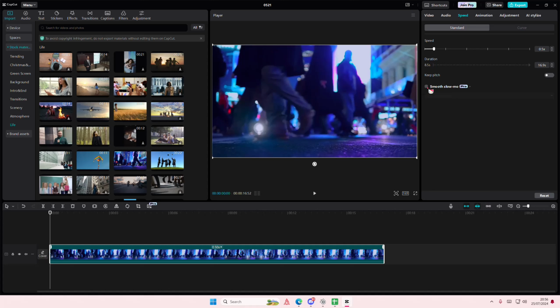If you have Pro, make sure you enable smooth slow motion and enable optical flow because it does make the slow motion look better. And that is it.